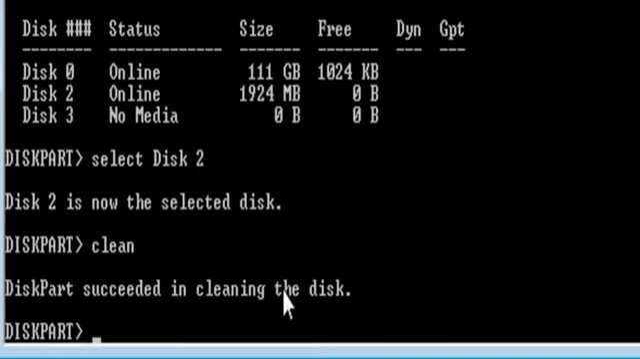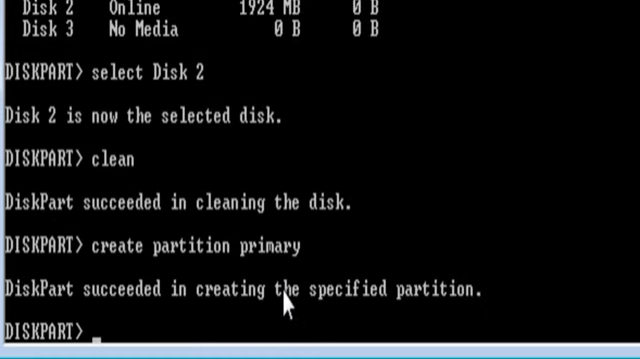So what are we going to do after cleaning? We're going to create a partition, but to boot from a partition we need a primary partition. So I'll say create partition primary, right? I'm telling it, please create me a primary partition. It tells me DiskPart succeeded in creating the specified partition. So my partition is created.